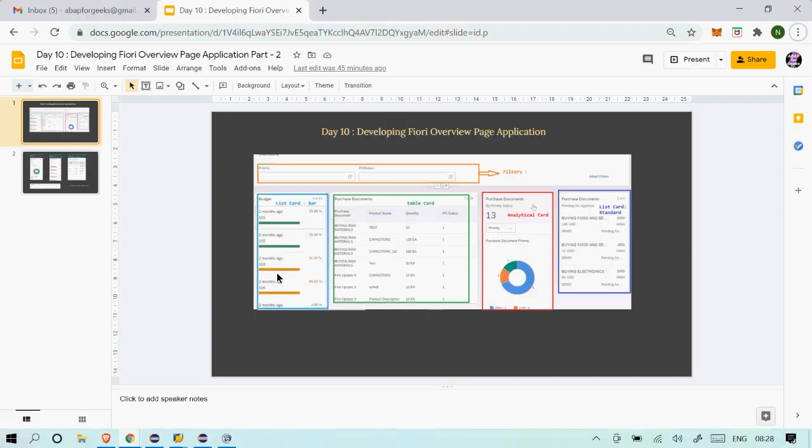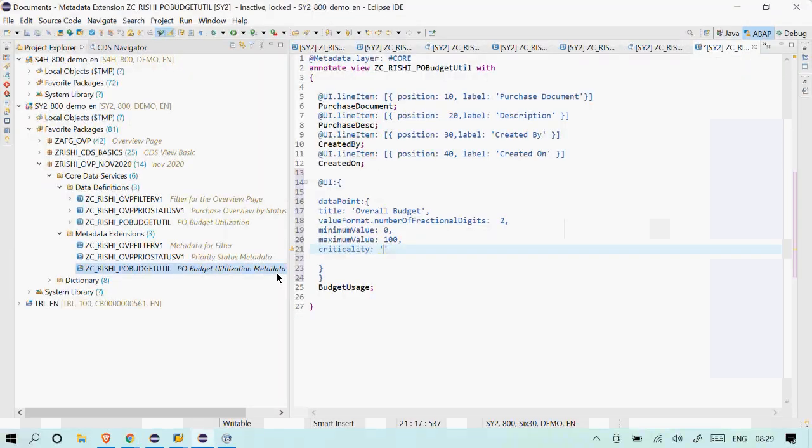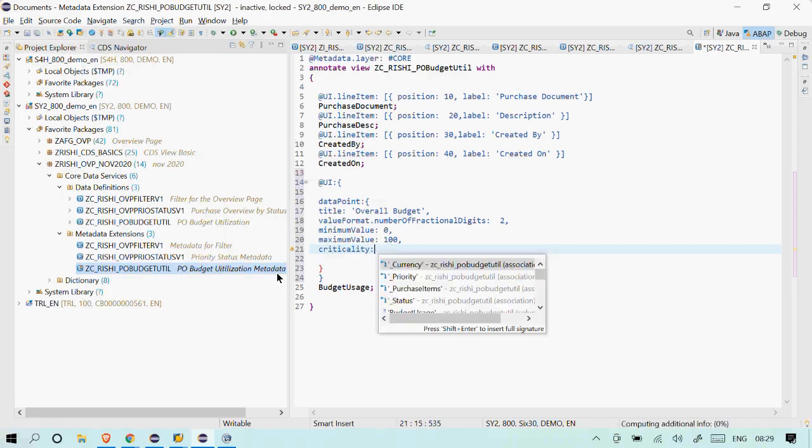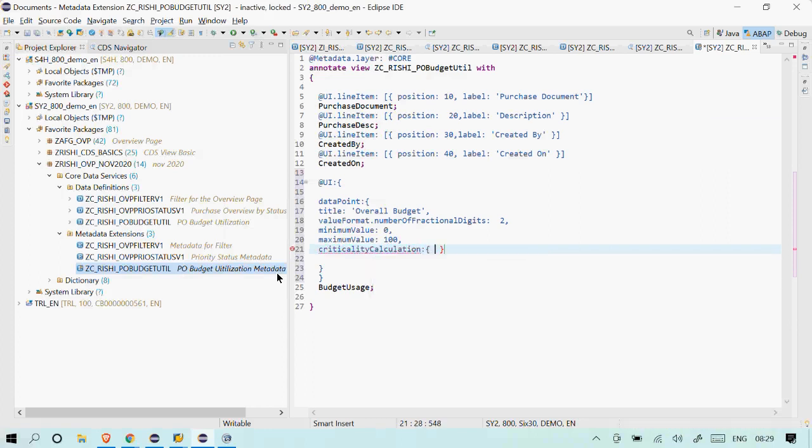So if the values are within the range, that would be green, and if it crosses the threshold limit between 80 to 100, that will be yellow, and if it crosses 100, it will be red. So how do you specify those values? This is where we specify the criticality values. So say criticality calculation, yeah, this is the one.